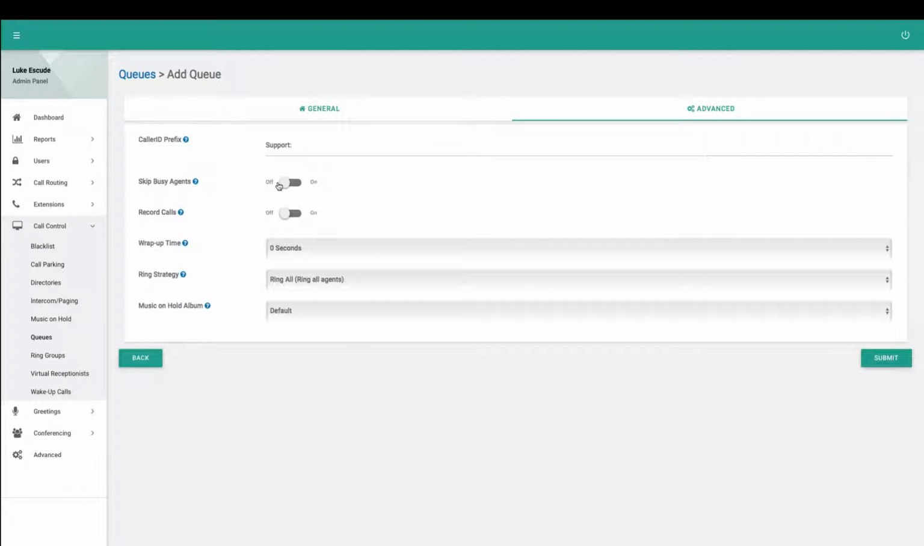Skip busy agents. This enables you to not include agents that are already on the phone. IP phones have call waiting, which means they can take multiple phone calls at the same time. This switch will prevent your agents from being able to answer more than one call at any given time. You can also record phone calls in this queue. Call recordings, you can also record all the phone calls in this queue.